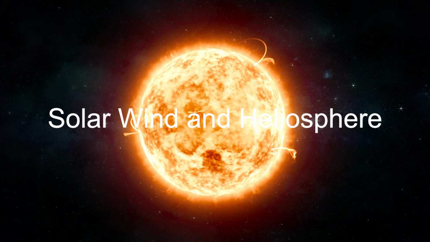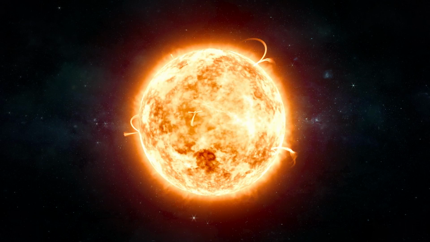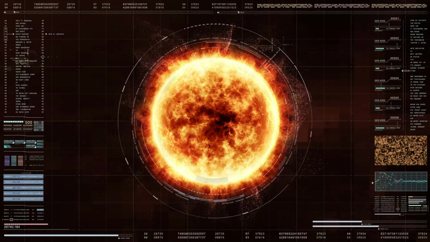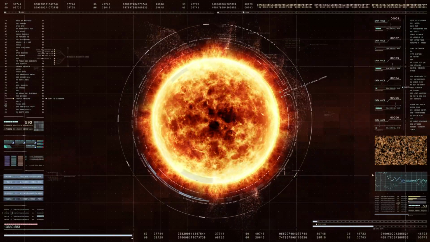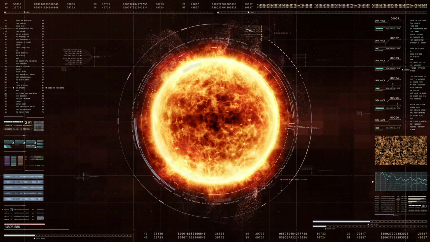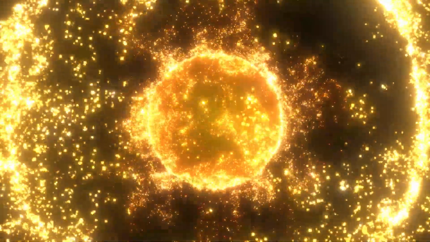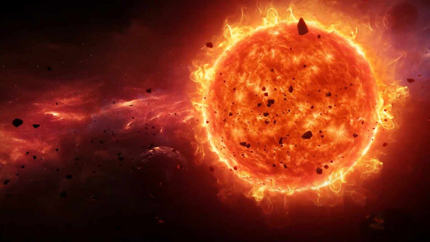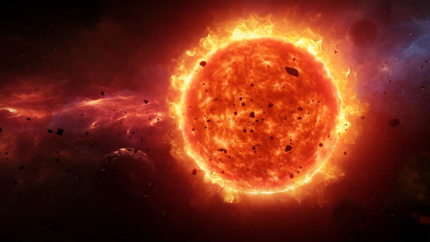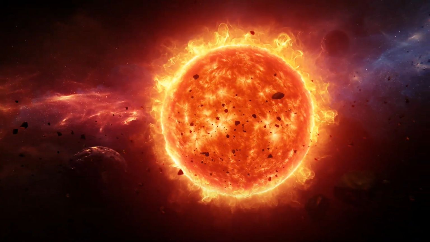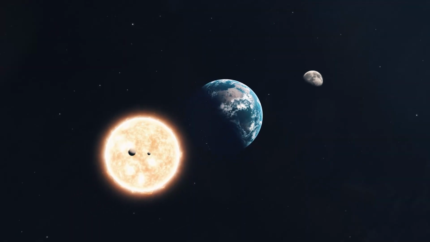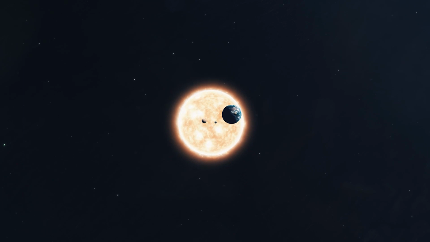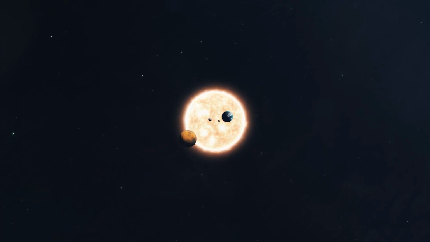Solar wind and heliosphere. The sun constantly emits a stream of charged particles known as the solar wind. This outflow of material creates the heliosphere, a vast bubble that extends beyond the orbit of Pluto, protecting the solar system from cosmic radiation. The balance between the solar wind and the interstellar medium's pressure defines the boundaries of this bubble. While the sun loses mass through the solar wind, it also interacts with incoming cosmic material.